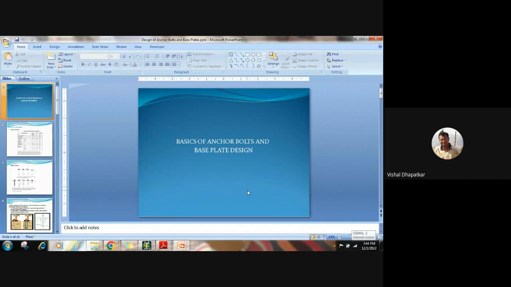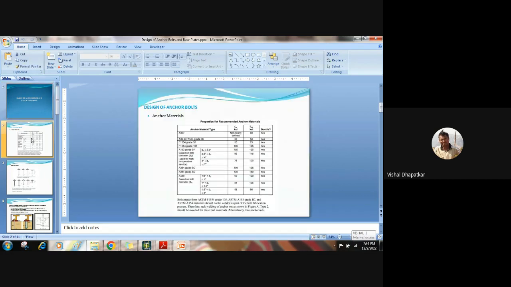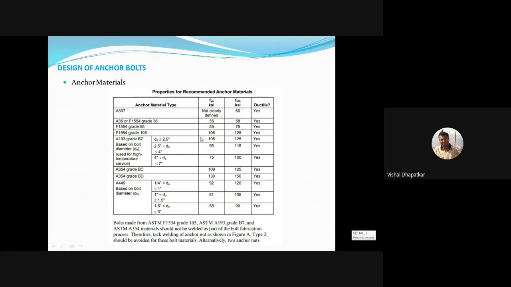Base plate we will see in detail how to calculate its thickness and deflection and all those things. So today we'll just discuss the anchor bolts. There are a few types of anchor bolts, right? There are some grades also. These grades are as per American code, but in India we follow almost the same grades.